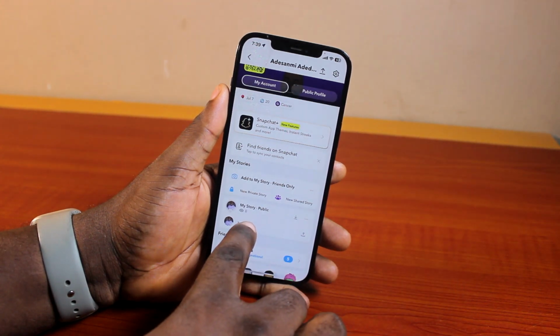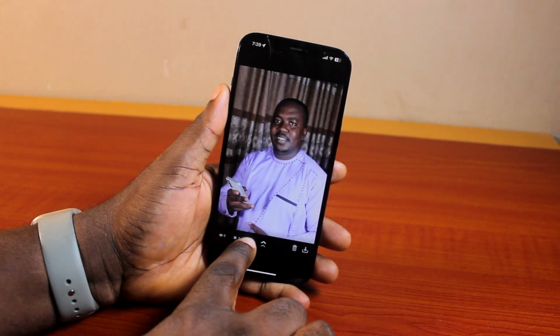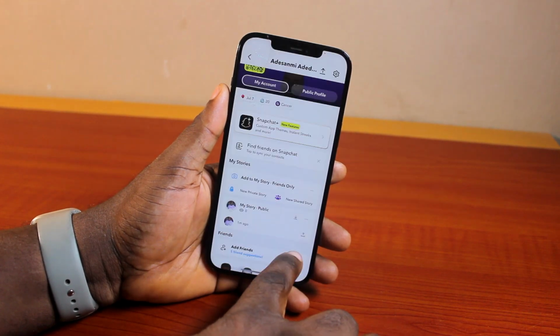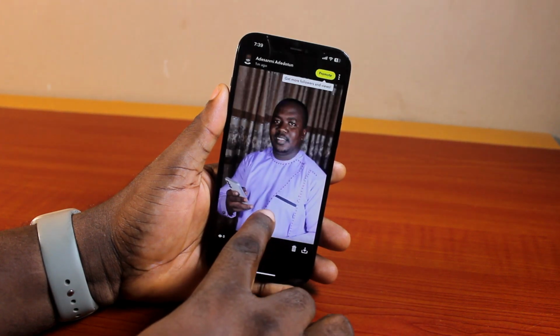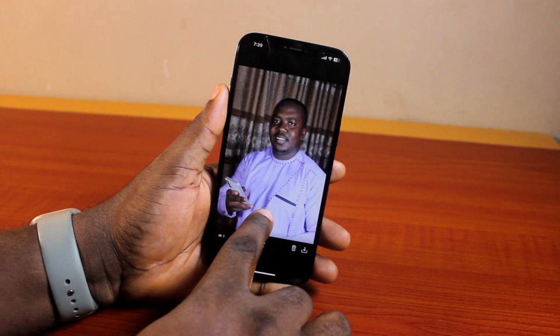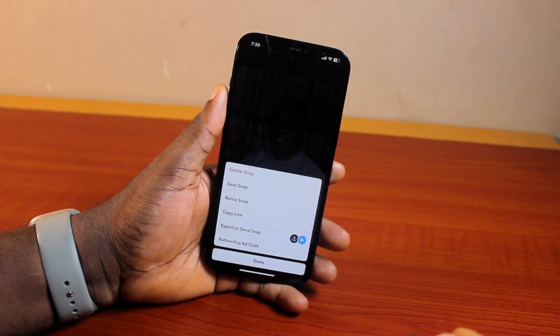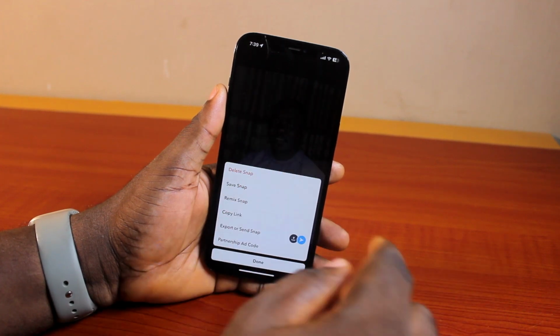You can either quickly click on the story, press and hold it, and then click on the trash button at the bottom right, as you can see here. Or better still, once you open the story, press and hold the story, then you see the menu comes up. On the menu, go ahead and click on delete snap.